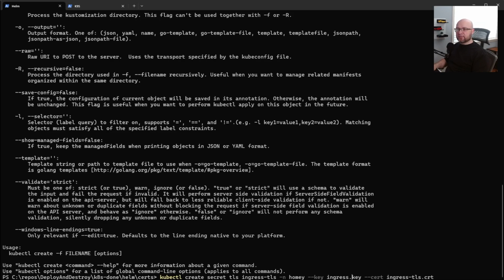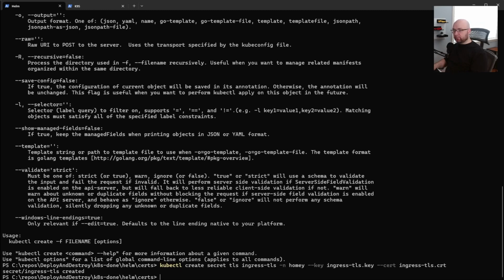Sorry, there's a TLS there, right? I think there is. Let's just hope that's correct. All right, so here's the command. kubectl create secret tls, the name of the secret, which is ingress-tls, the namespace we're creating it in, which is Homey, and then the key and the certificate file. All right, so secret created.